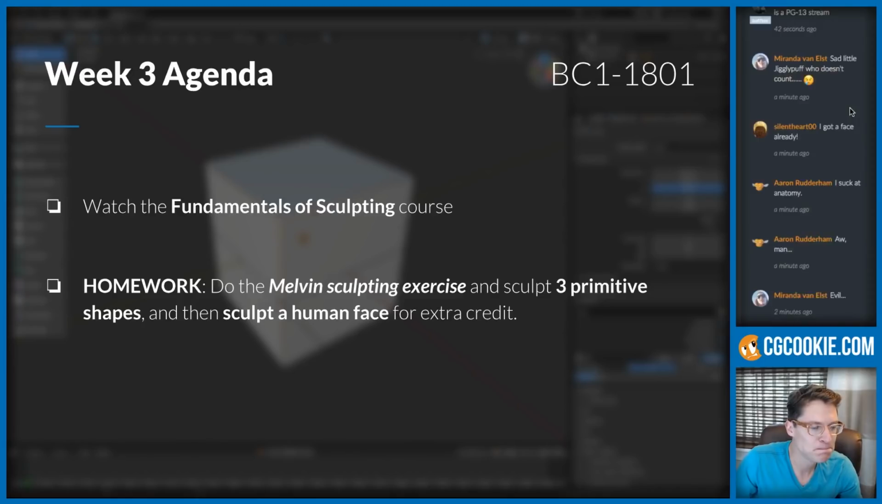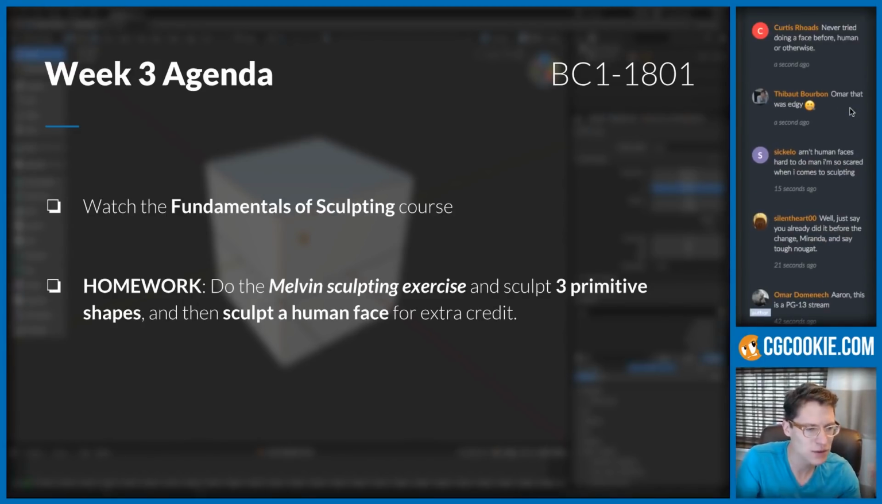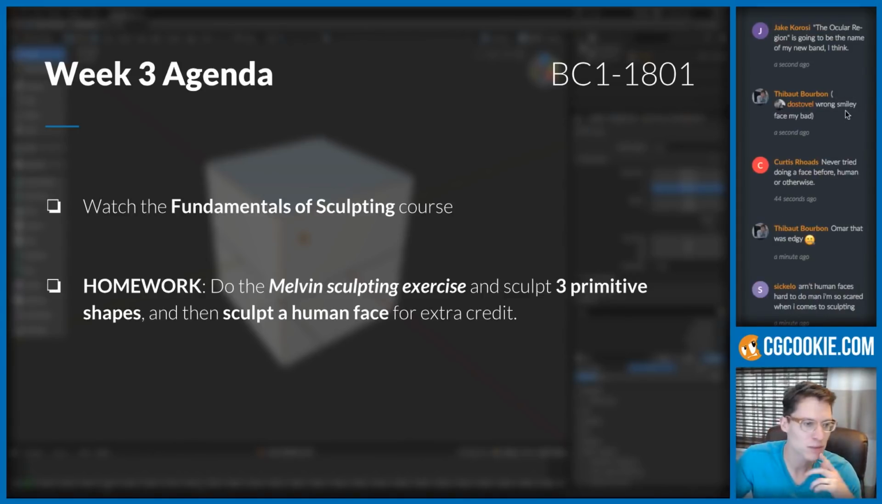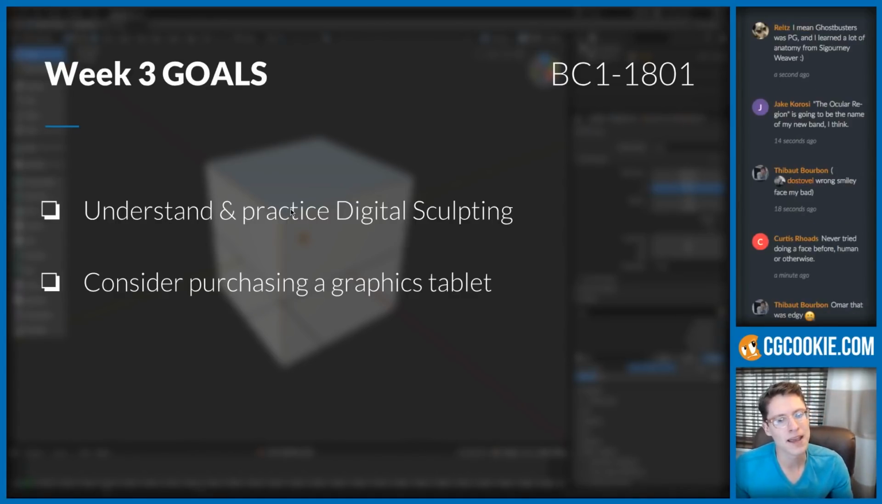I don't know if there's too much feedback or if it's too hard. Let me know in the early parts of this week if the human head thing is not a good idea, and we can audible. But I think you can do it. I think you can. Week 3 goals: understand and practice digital sculpting. That is the key point. That's why we're here this week. And if you don't like it at the end, that's okay.